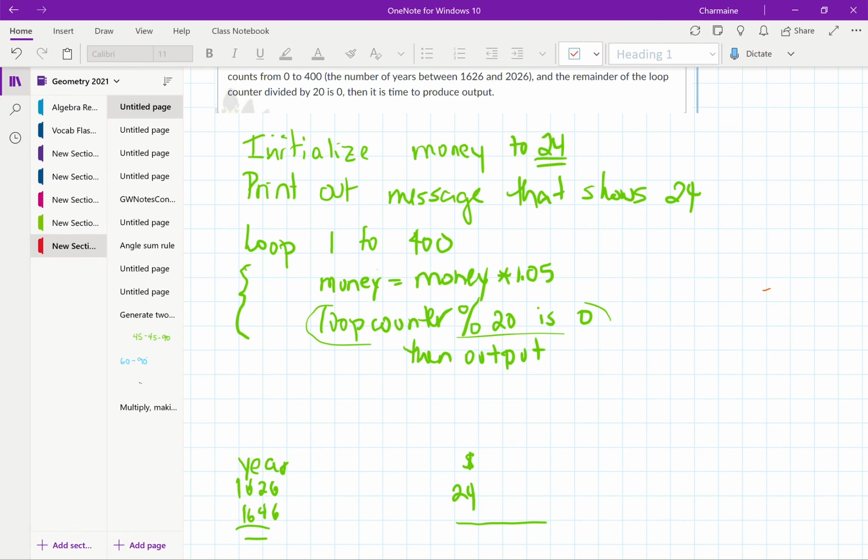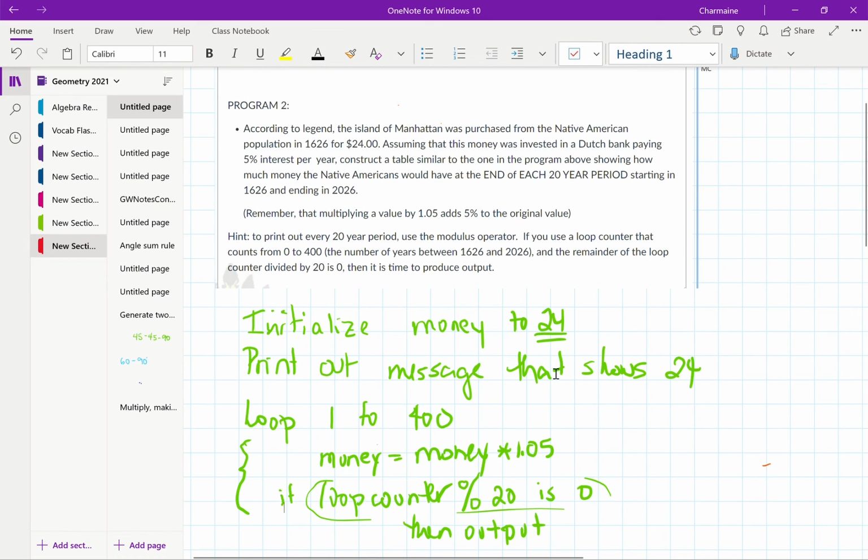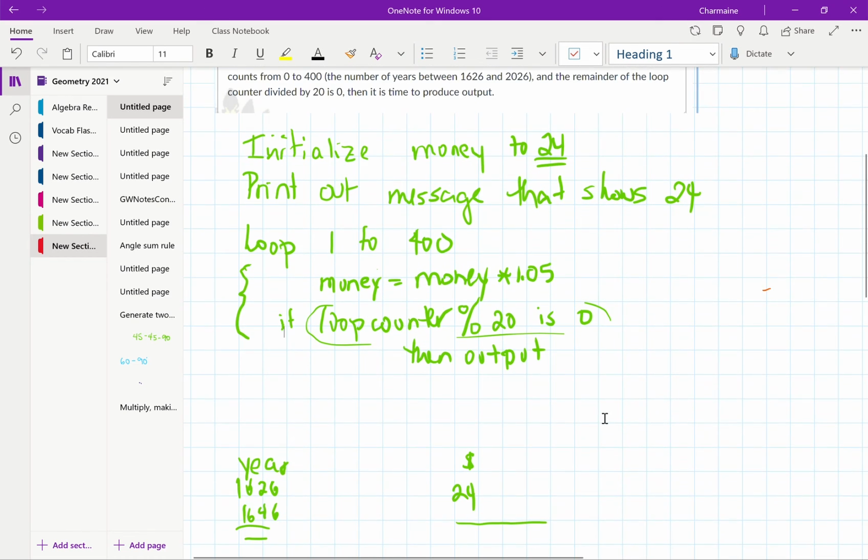So I'm going to use an if statement in here, and only if the remainder of the loop counter divided by 20 is 0 am I going to produce output. Otherwise, I'm just going to keep calculating. And I think that's all we have to do. You might be really surprised at what you end up with after those 400 years at 5% interest.